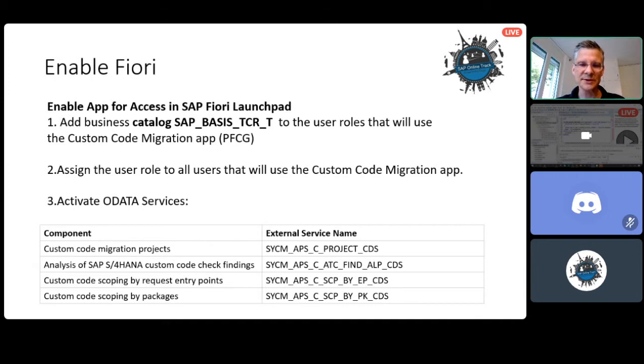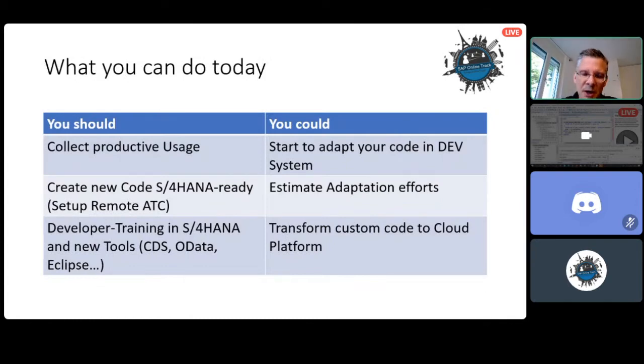So that's from the tools. You see, you're not alone with it. You have a lot of tools. And thinking about now, what can we do today? I think you should start collecting the usage statistics right now after the session. You can immediately start creating new code and be aware of the simplifications. That means you don't use the old transaction codes anymore. You don't use BAPIs that are not in S/4HANA anymore, because it would be unnecessary.